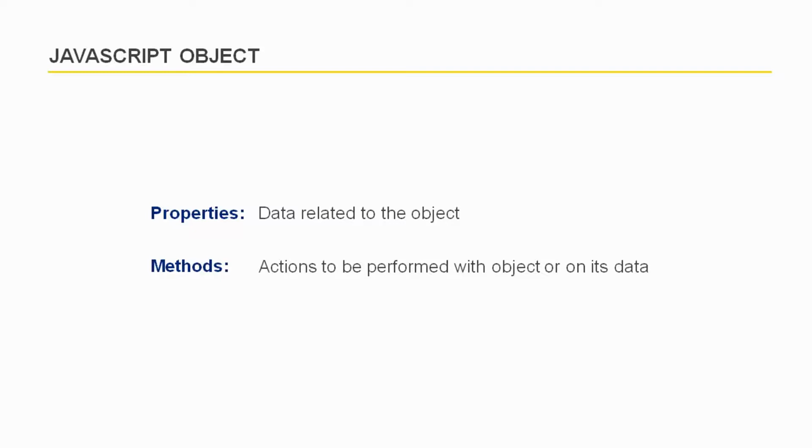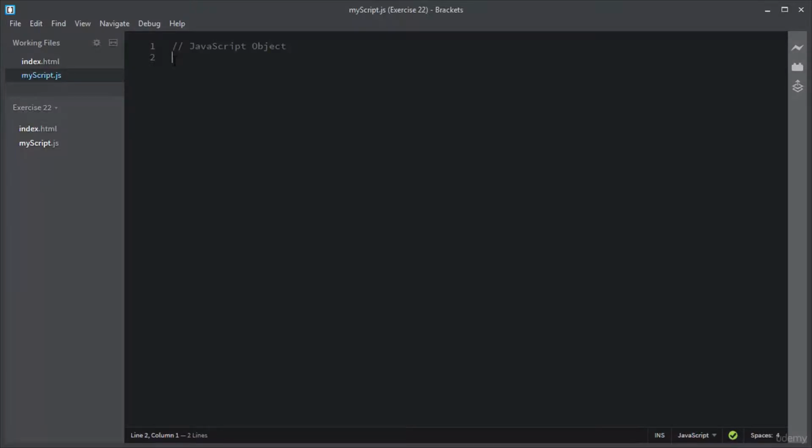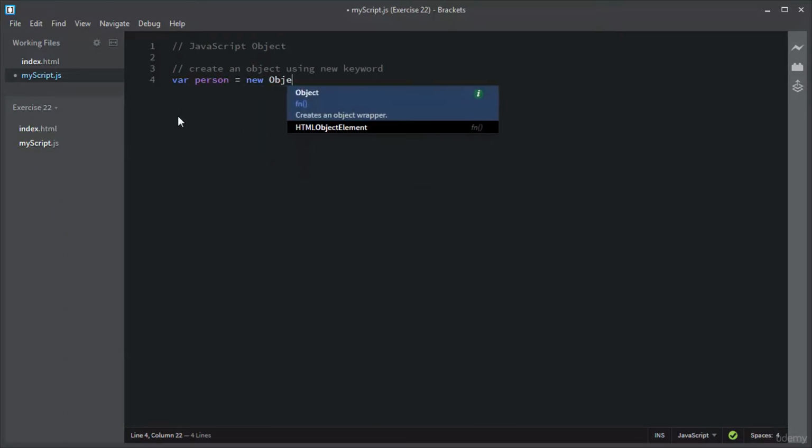I will open the code editor and I will start creating objects. There are three ways to create an object in JavaScript. I will show you all of the three ways. The first way to create an object is using the new keyword. I will declare a variable person. I will assign it an object using the new keyword followed by the object constructor. This variable person is holding an object, and this is the way to create an object using the new keyword.